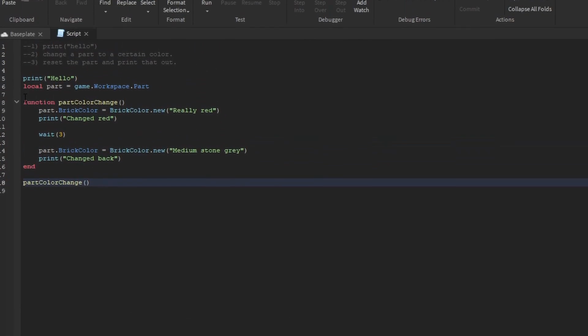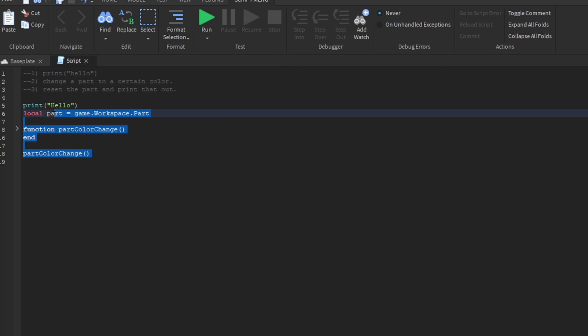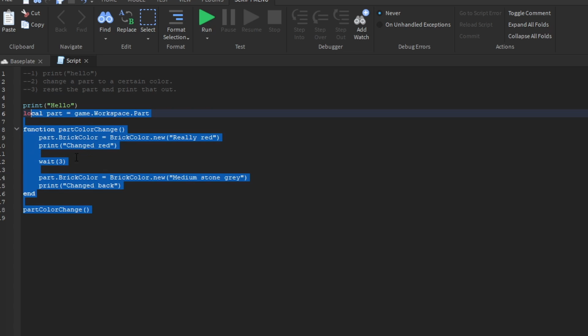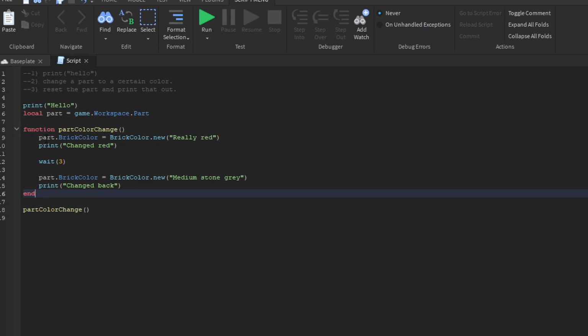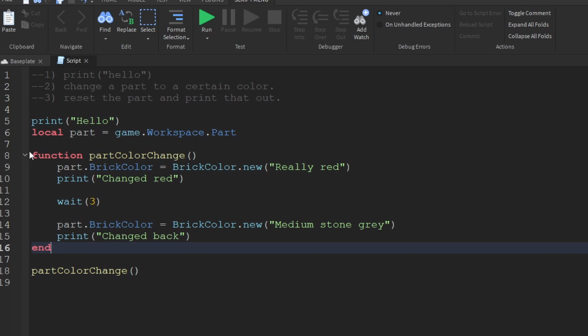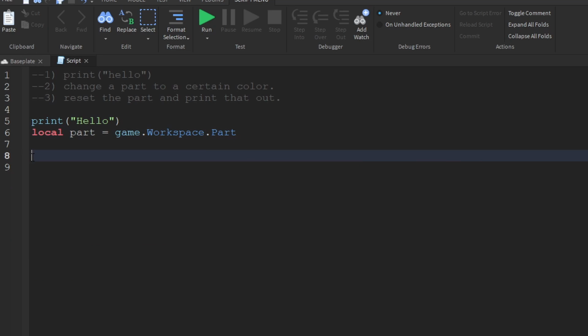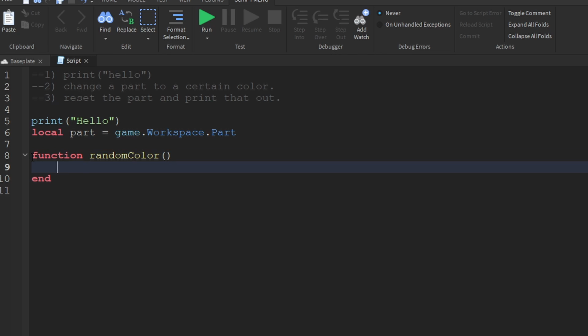So that's functions, and sometimes to people they're a little bit more complex to learn because they just don't really understand it. But all you have to do is realize that it's like a block of code. You just type in function, and then you type in a name, so we can type anything. We can say random color. Then you can click enter, and it will automatically create the code block, and you type in here whatever you want.